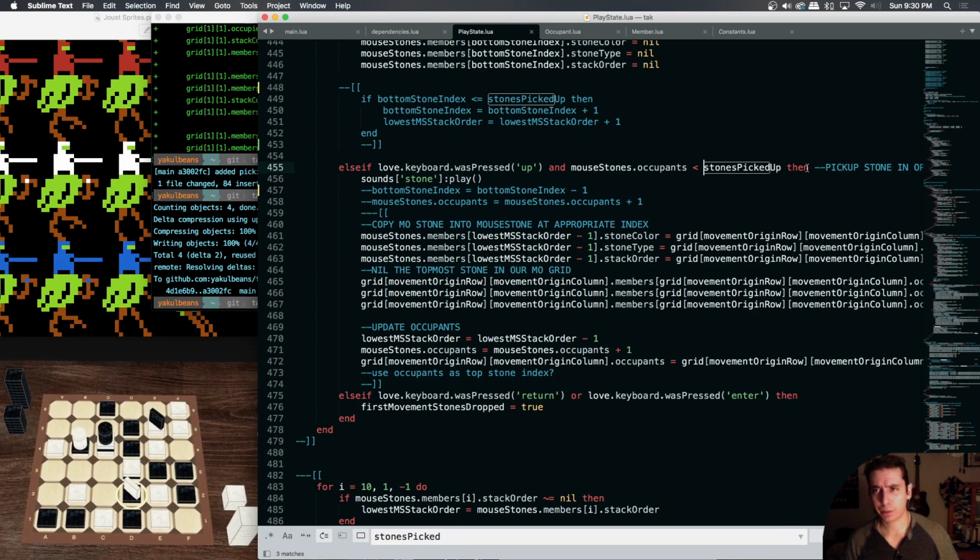So yeah, I think I'm on the right idea with this, where we only do the pickup, copying stone over, if our milestone occupants are less than how many we've picked up, but this is different. So we can only pick up, what variable do we call the one that we decrement and increment based on how many we've dropped? Drop off amount?